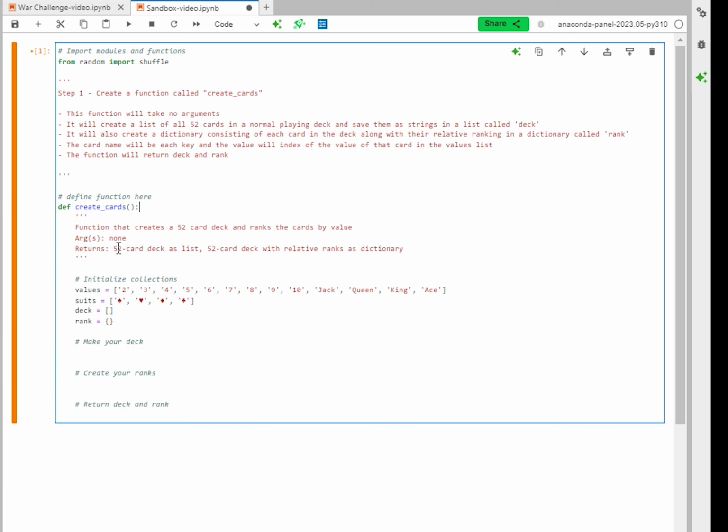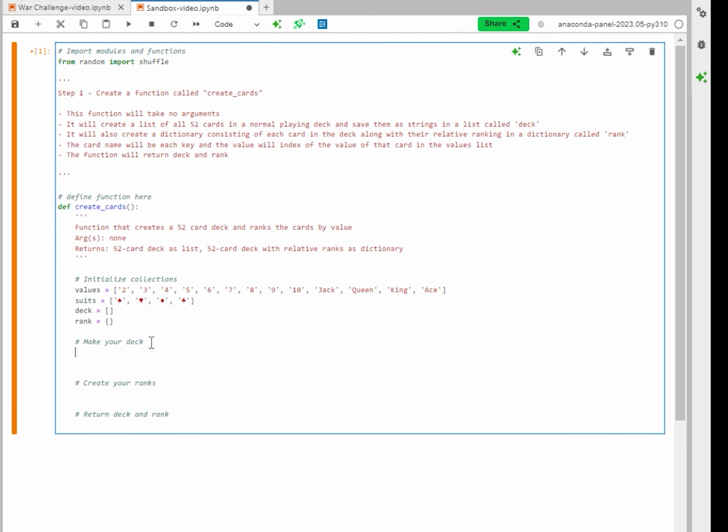So you can see that I've already got a working docstring for you. And I've initialized some collections that we're going to use to build our deck of cards. We have a values collection, which is a list of strings. And we have a suits collection, which is a list of symbols representing the suits in a 52 card deck. And we've initialized an empty list called deck and an empty dictionary called rank. We'll get to the rank in just a moment. Let's start by making our deck.